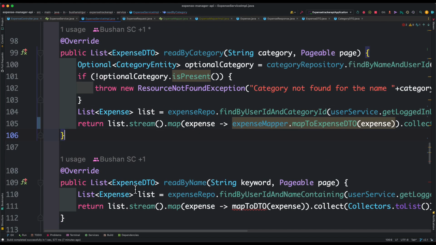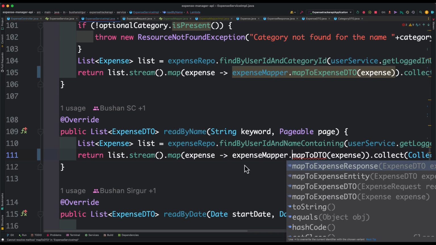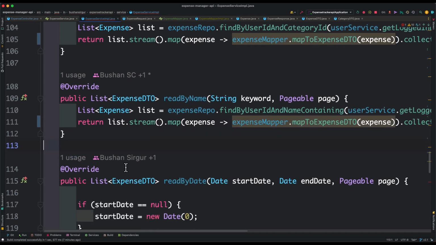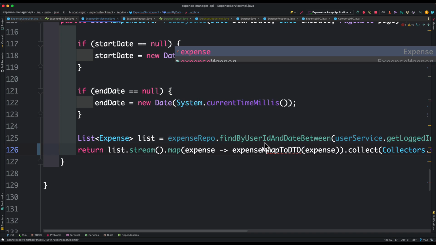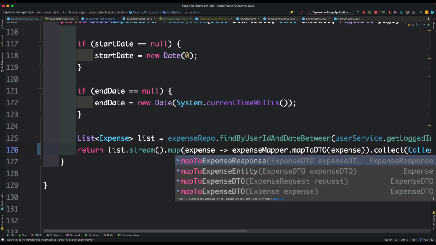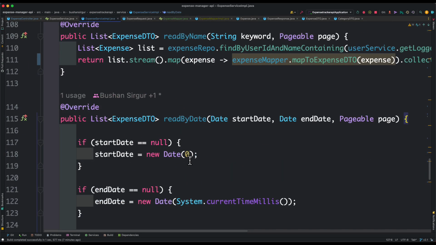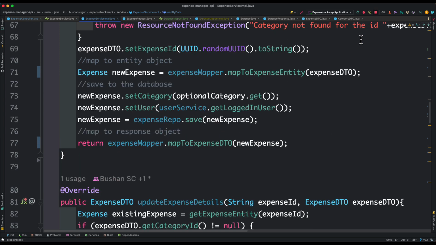Scroll down. We can change this as well, expense mapper dot map to expense DTO. Alright, we fixed everything inside this expense service implementation also. Let me stop the server, and I'm going to restart it so that we can test the entire expense module.